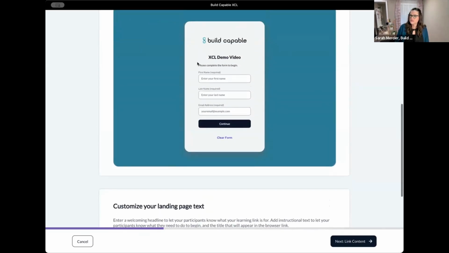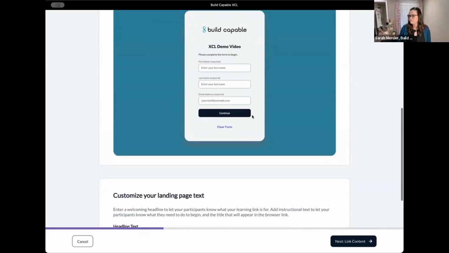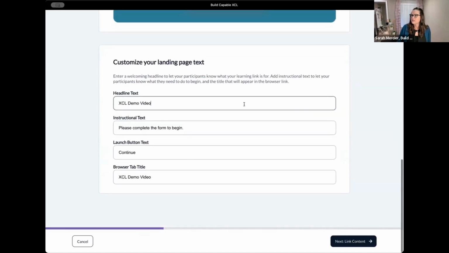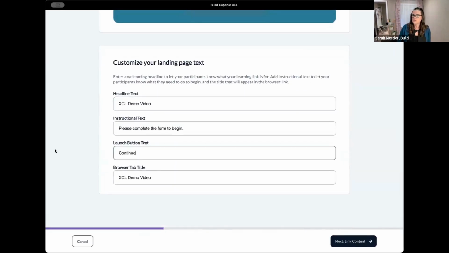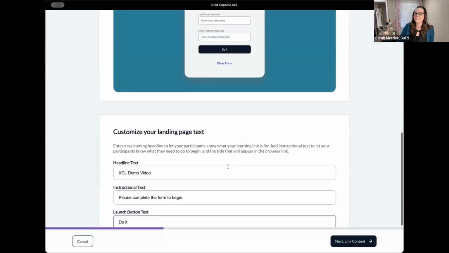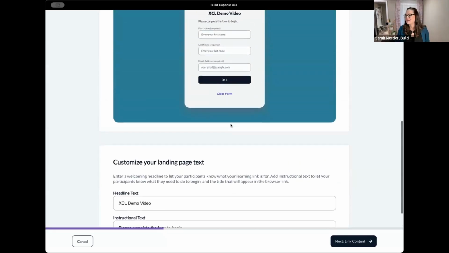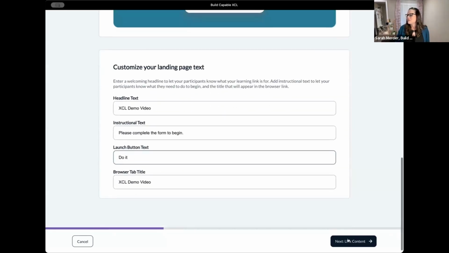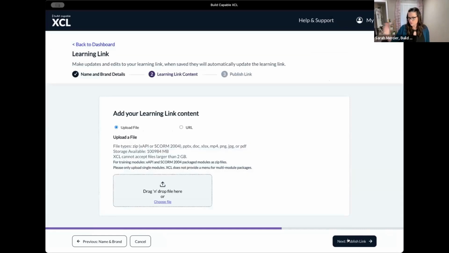And you've got some text, please complete the form to begin. I'm just going to leave that, but if you want to change it to an introduction or something else, you can add in whatever text you'd like. Once you are finished adding your text the way you want, you can change the button to say something else. Whatever you want to change it to. And so we're going to go forward.